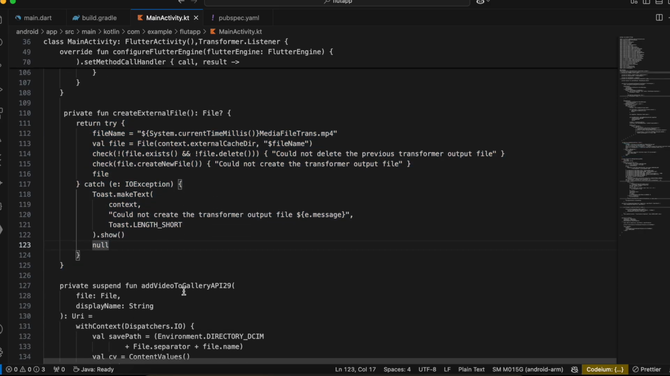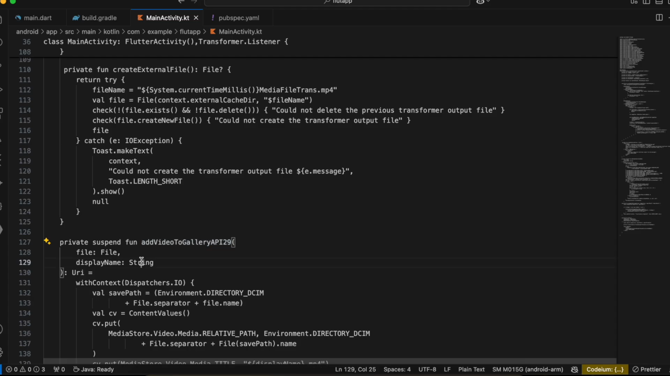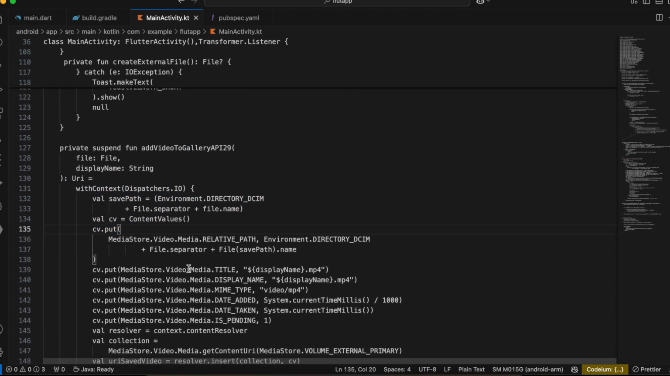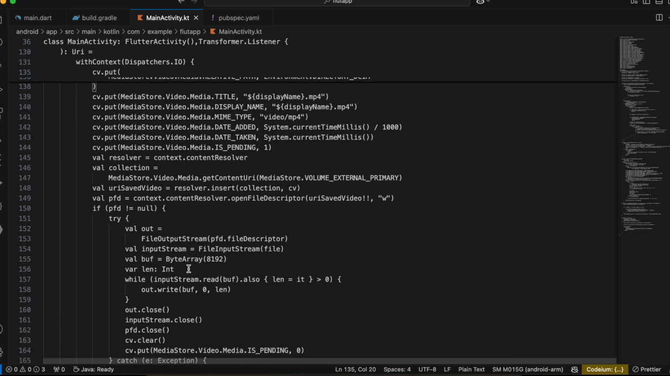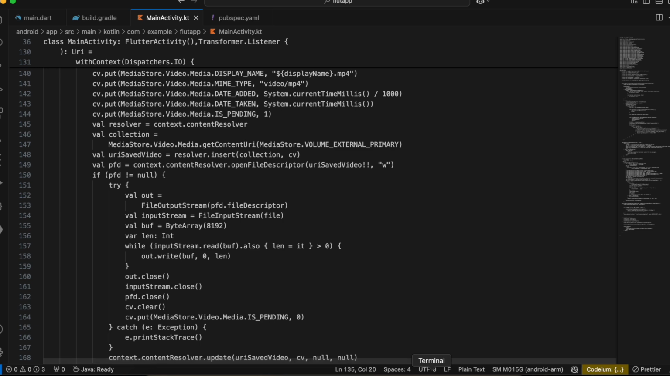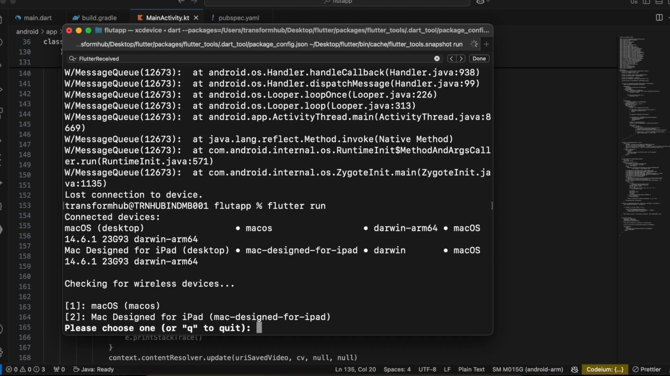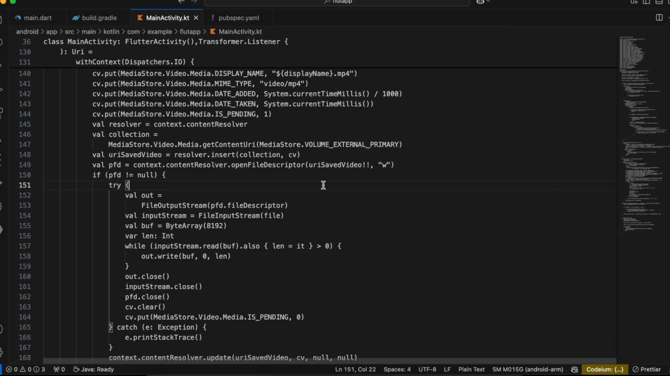Then this is the code for saving the file to external storage. Again, I have just copy pasted this code from Stack Overflow. So yeah, I'll simply scroll through this. Feel free to pause the video wherever you feel like, and just copy the code. Also, in the meantime, I'll just rerun the application because I want to show you guys the output of the progress thing, right? Okay, so this will start running.